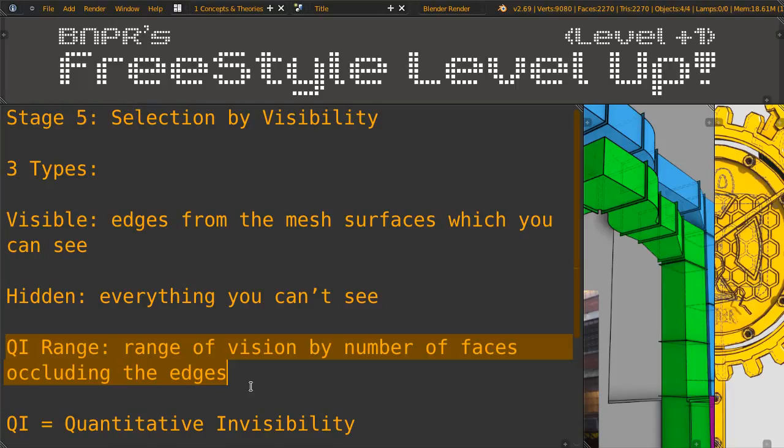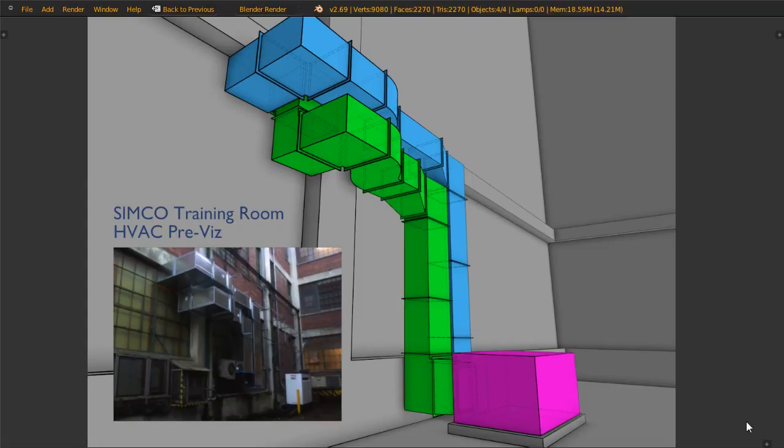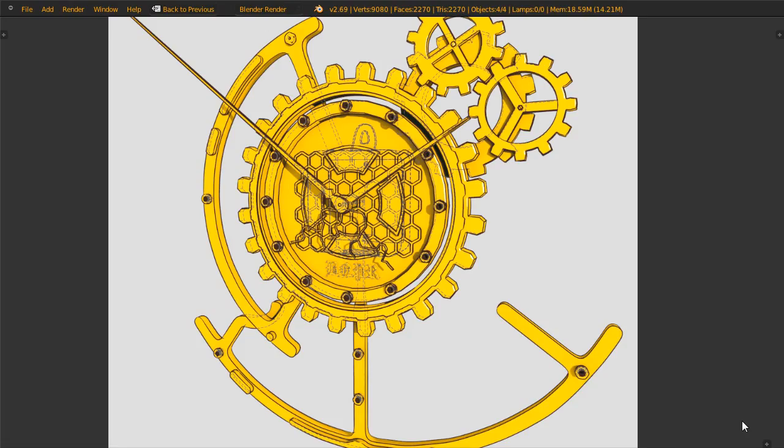You'll also be introduced to line set and how it will help you with your visibility selections. In the first example, we'll look at my HVAC scene. In the second, we'll edge part of this crazy looking clock. Let's jump into the examples.